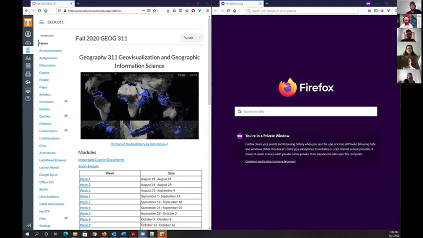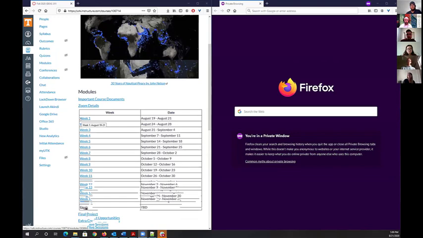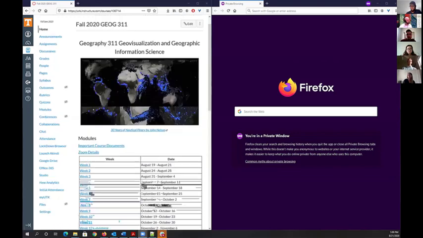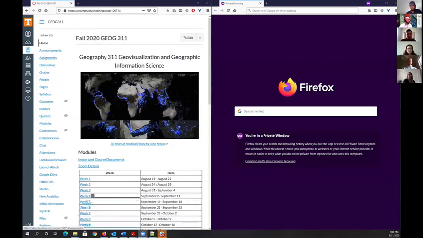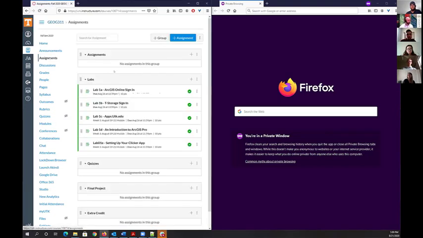So within Canvas, you can get to where we're gonna be today a couple of different places. So from the home page, you can either click week 1 and that'll bring up the labs for today, or you should be able to go into assignments or modules. They should all take you to the same place. And what we're gonna do is we're gonna start here with Lab01a.